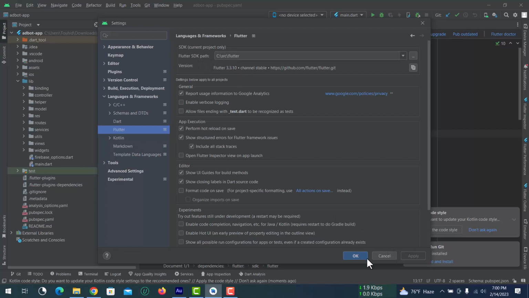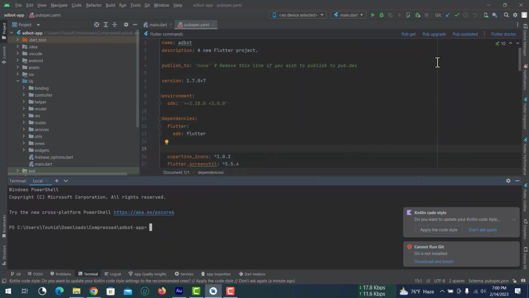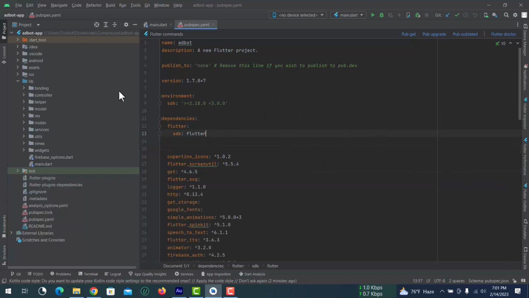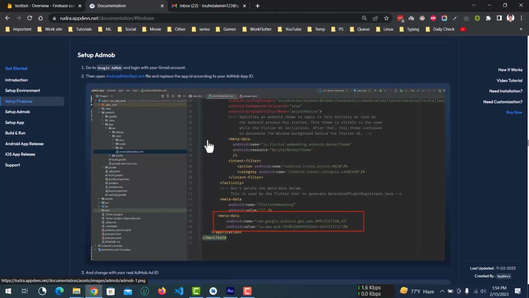Then click on OK, and then go to the terminal, or you can click here on Pub get, or you can just type flutter pub get and press enter. In a short time, the dependencies will automatically be added to your system, and then you will be able to run the project. Now we are going to configure the other sections.